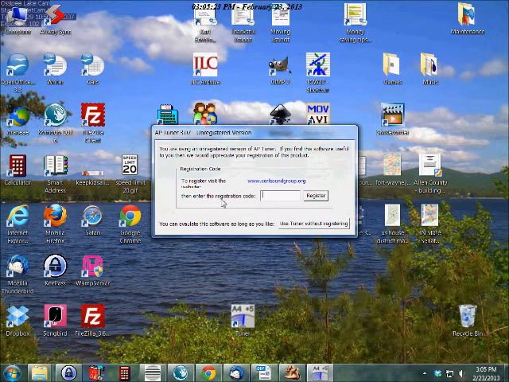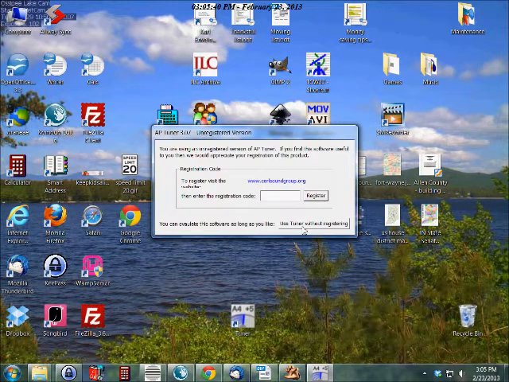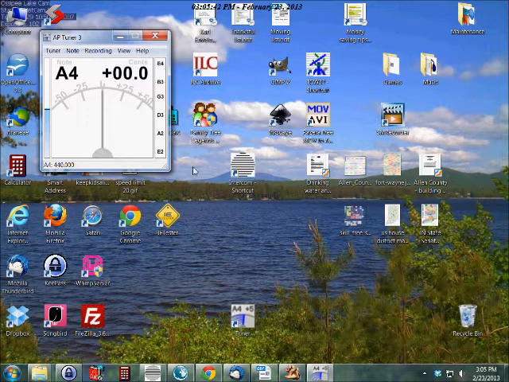I open it up. Now, if you find yourself enjoying this software, I do recommend that you pay for it. There's a link on that website we were just at right here where you can pay for it. It's $35 US, but they do allow you to use it without paying.